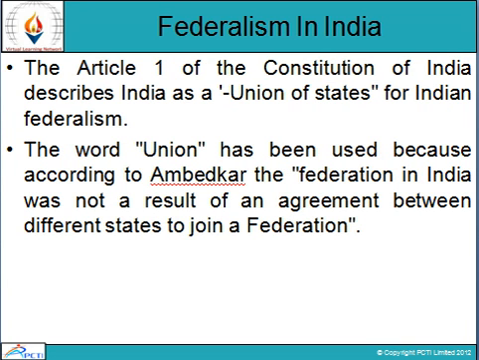Article 1 of the Constitution of India describes India as a union of states for Indian federalism. The word union has been used because, to Ambedkar, the Federation of India was not a result of an agreement between different states to join a federation.